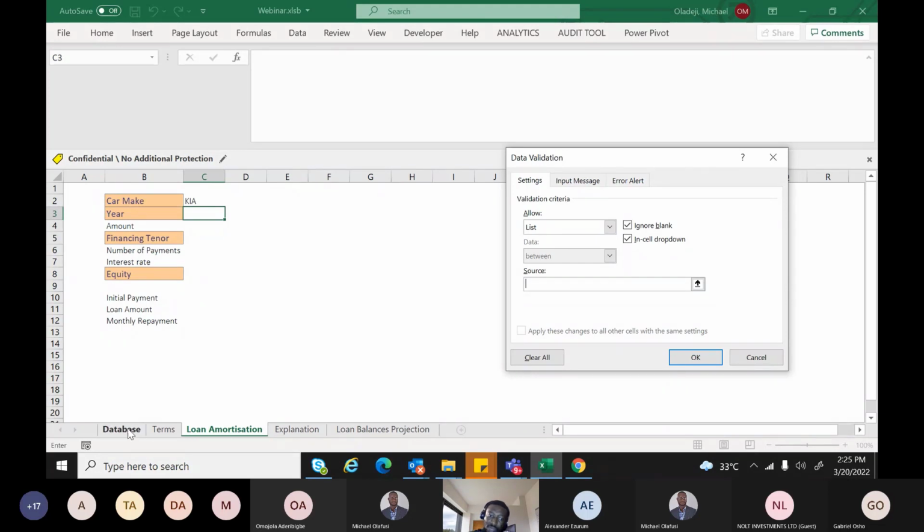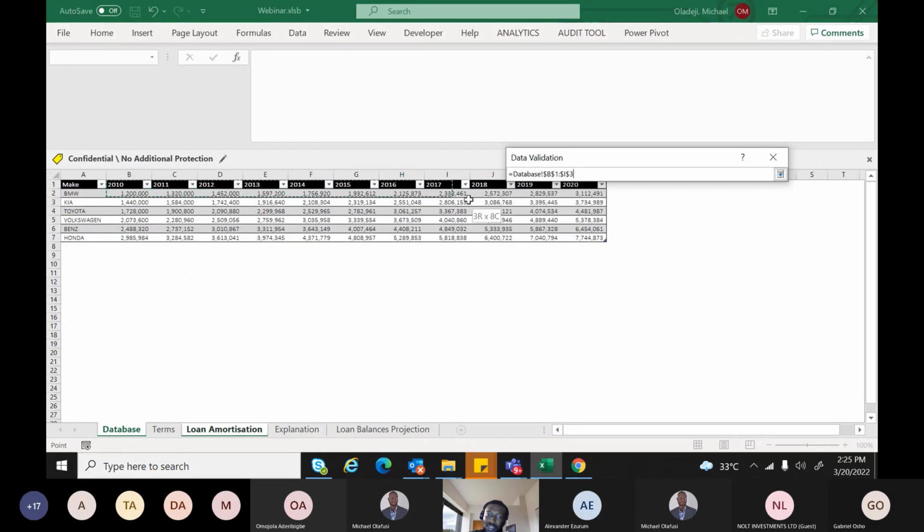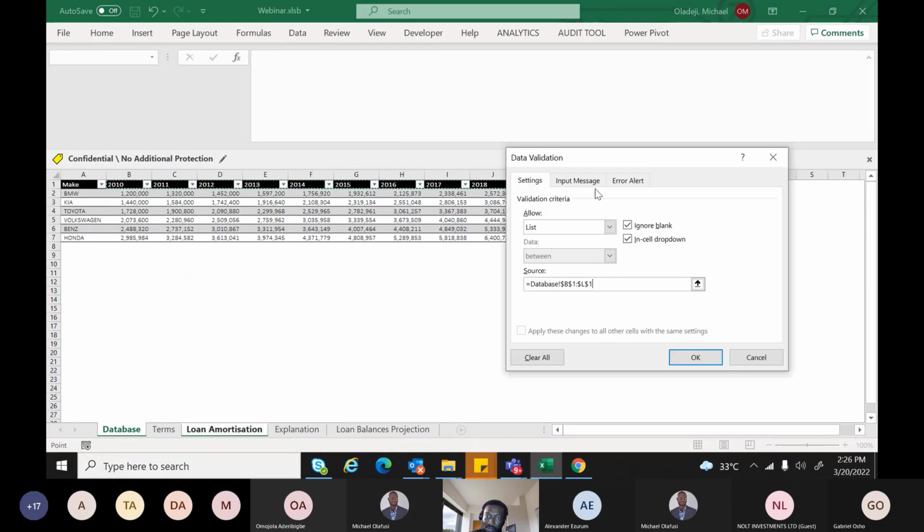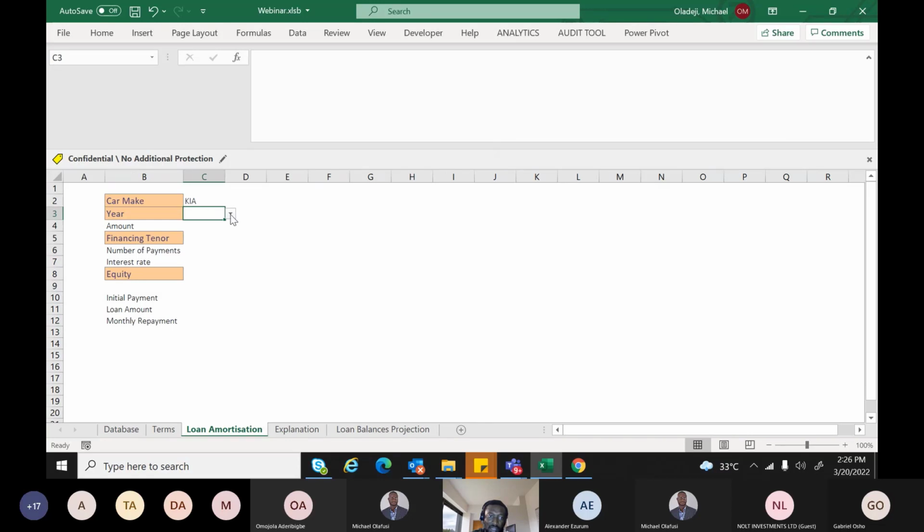So I come to my database also, and this is a year, just for simplicity. Of course, if you are doing data validation in Excel, you can link it and make it flexible. There are ways to make it flexible, so that if you are increasing your database, the list also increases. But again, that's not my focus today.